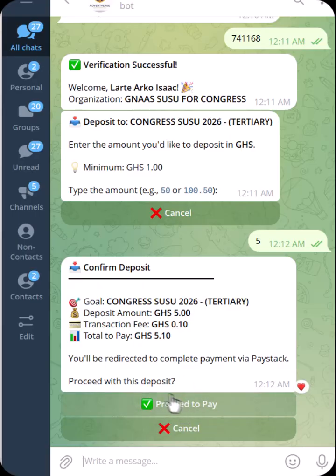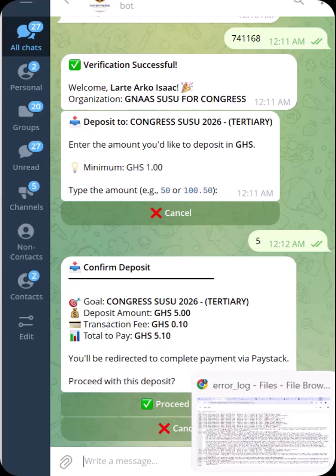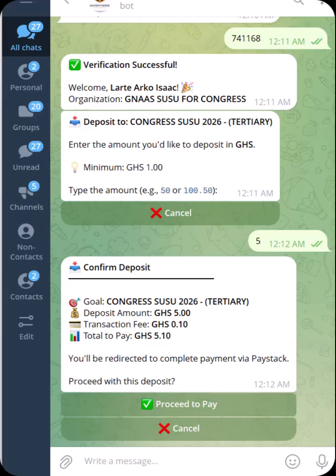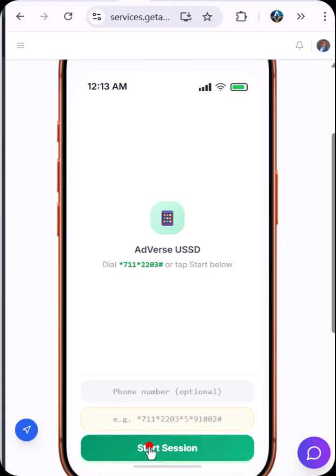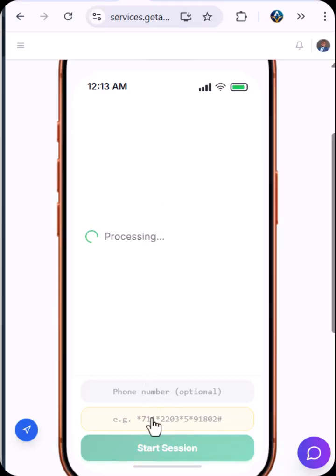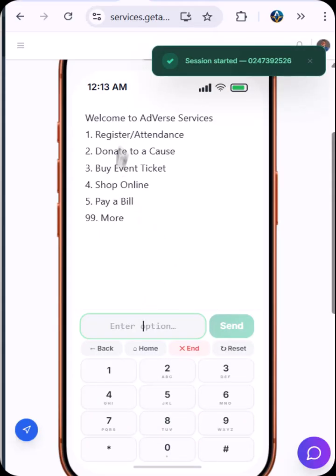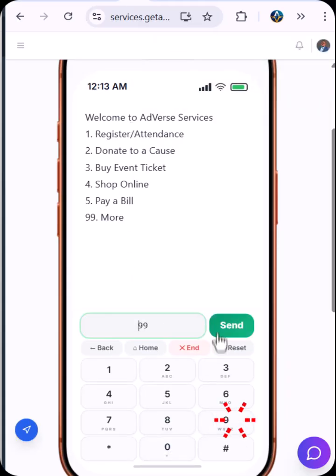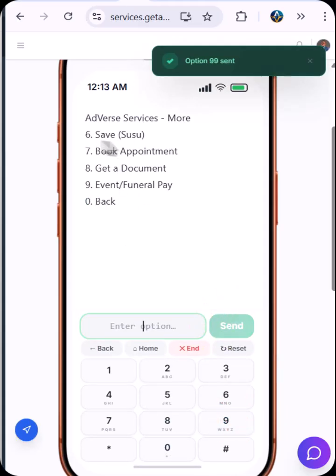So it's very simple. Those of you who like chatting on WhatsApp or Telegram, you can use a Telegram bot to do whatever you want to do without visiting the online. We've made everything simple. You can also use our USSD to do whatever you want to do. For example, if I want to use the USSD, let me quickly do that. You just enter the code *71 and so on, then this one will come. Let me go to 99. So Adverse Save is number 6.